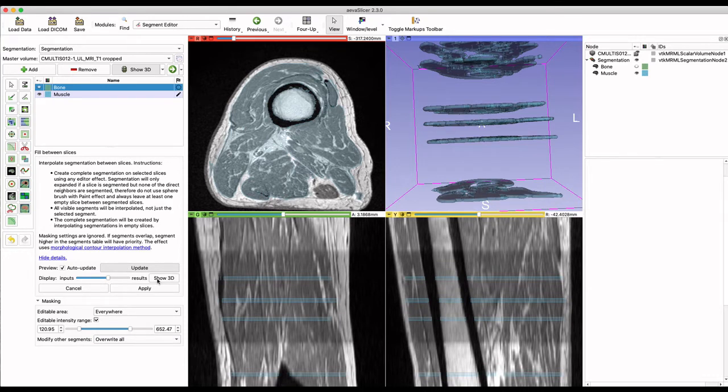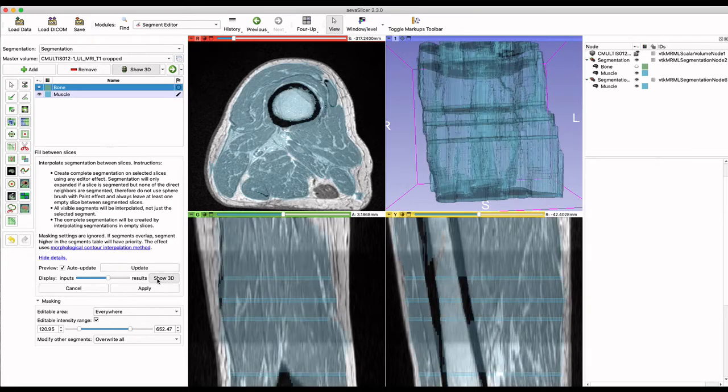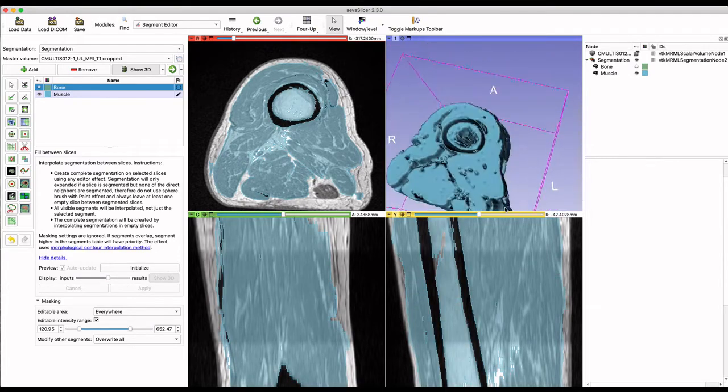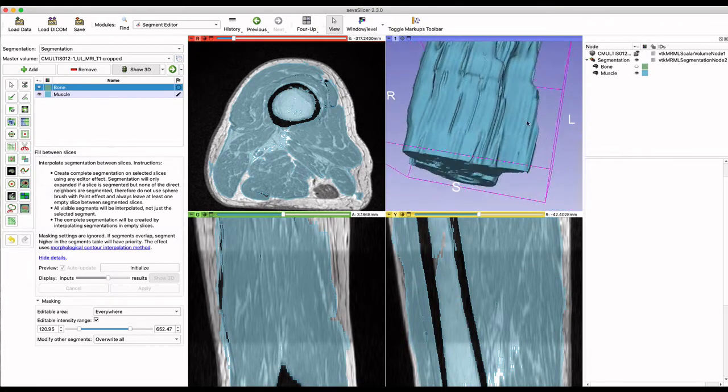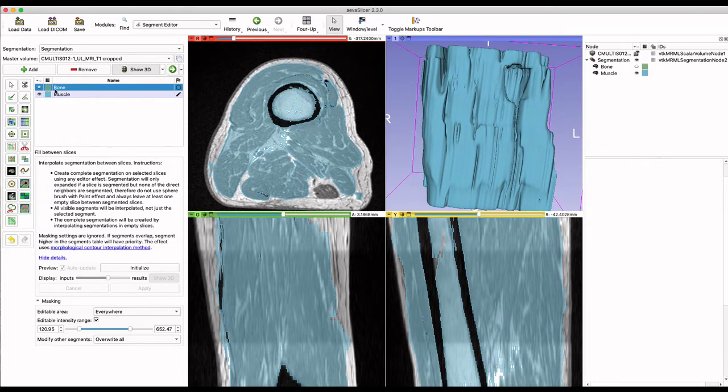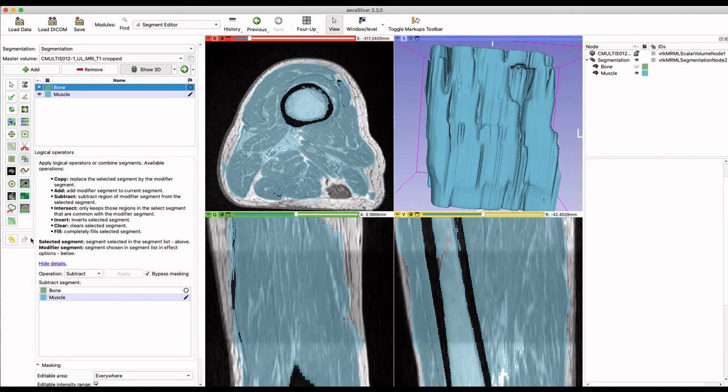The Logical Operators tool is a suitable option to erase unwanted area that was captured in the bone. It can be used to add or subtract different sections based on the condition selected. In this case, the bone is subtracted from the muscle segment.